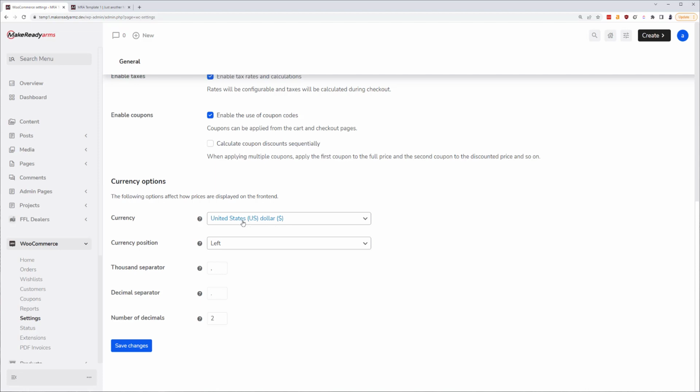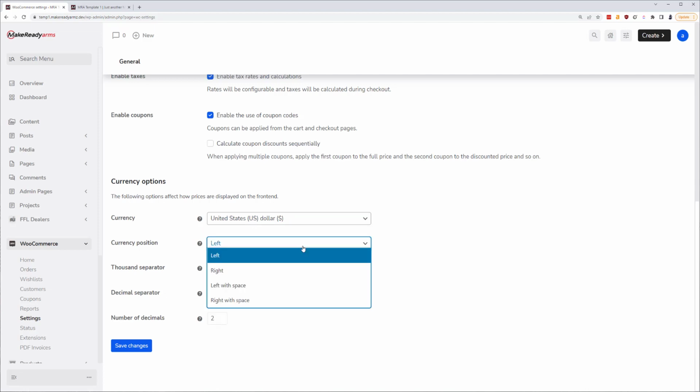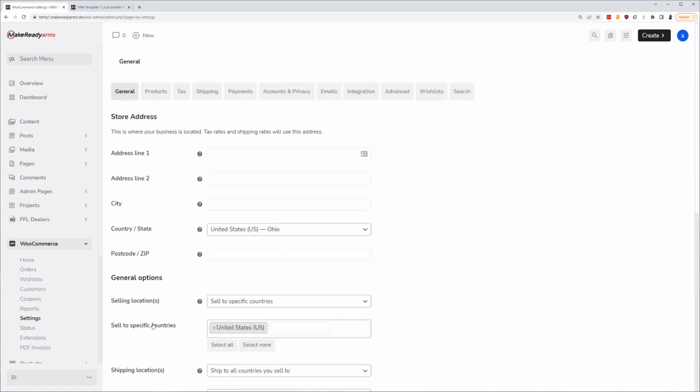In the United States, we use the dollar. If you are operating somewhere else, you can select your other currency. We always put the dollar symbol on the left of the amount whenever we write money. Here in the US, we do a comma for our thousand separator, a period for our decimal separator, and 2 decimals. If for some reason you need to change that, this is where you're going to do it. When you're done, you're going to click Save Changes.